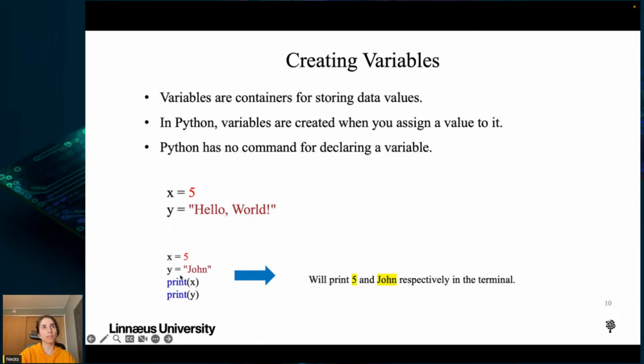Another example here is x equal 5 and y equal John, and we want to print x and y. This will print 5 and John respectively in the terminal. You can also write this code in your terminal in the py file, or you can write it in the REPL and test and see the result.